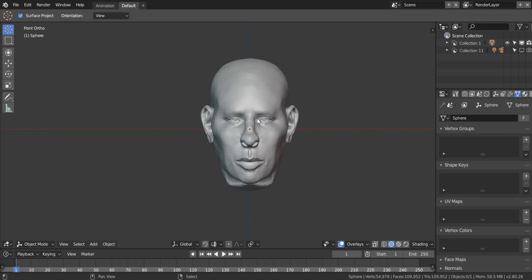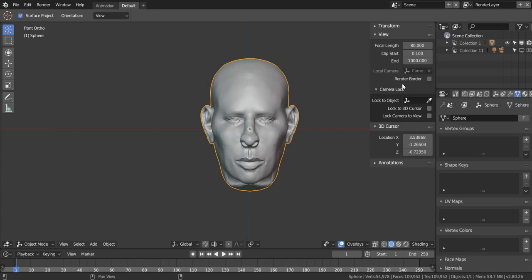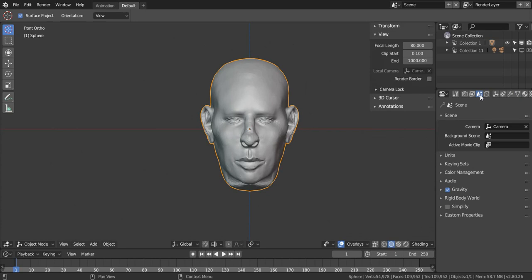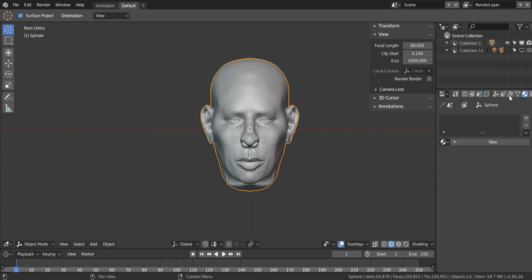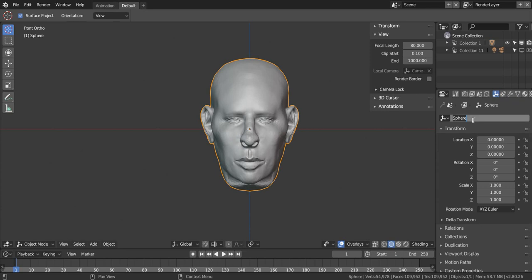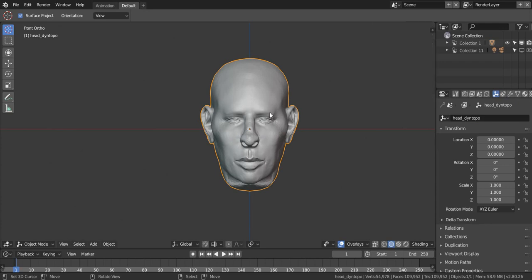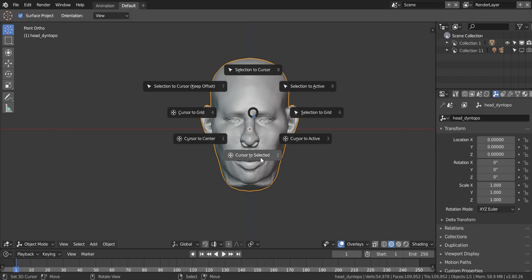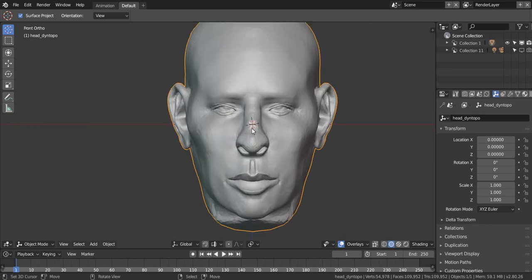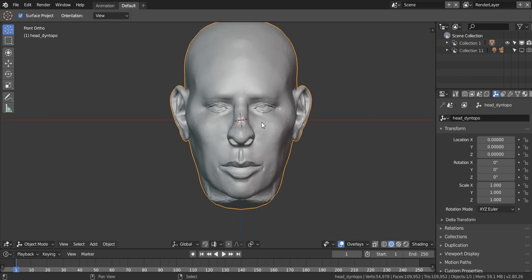I usually start with adding a plane. Let's first rename this one. Actually, cannot rename it there anymore. Let's rename it, let's say, head with retopo. Yeah, we call it just head with retopo. And now we can just press Shift S to bring the cursor to selected. The cursor is there. It kind of annoys me when it's bent like this, but it's okay, you can live with it.